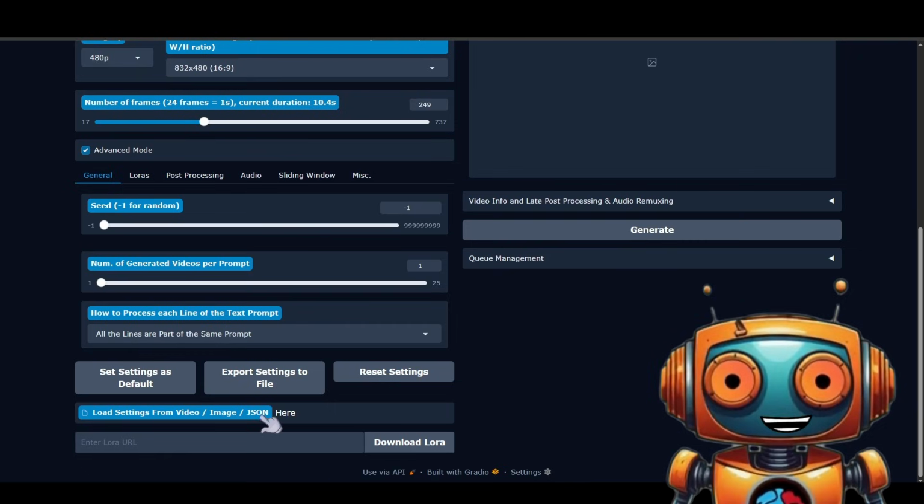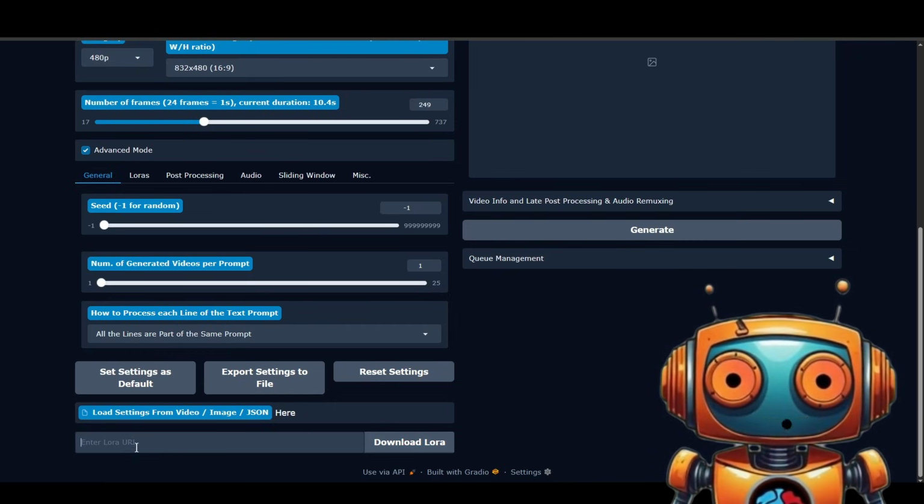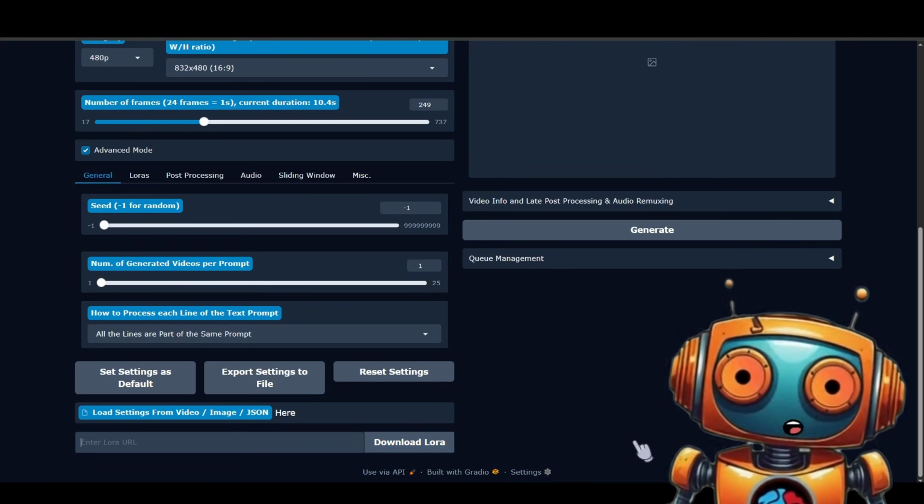And down here, you can load JSON files. And if you want, you can enter your LoRA URL link and just click download LoRA. That's pretty cool.